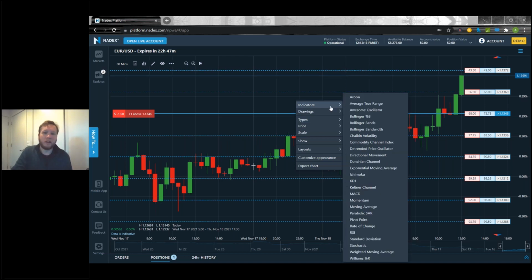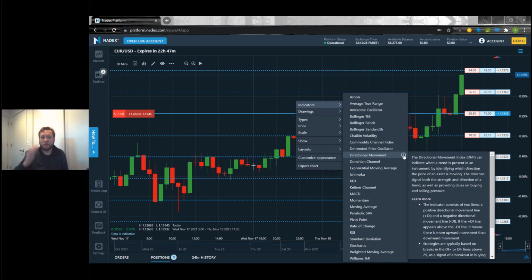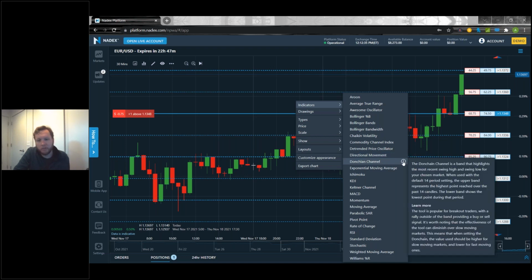So first we have our indicators, and you can see we have a large number of indicators that we actually offer on the platform here. So you can choose any of these, and we will go into some of them a little bit later. One of the cool bits of functionality, though, if you don't know what one of these indicators are, you can hover over this little information panel, and this information panel is going to give you a little bit of an explanation as to what they are.